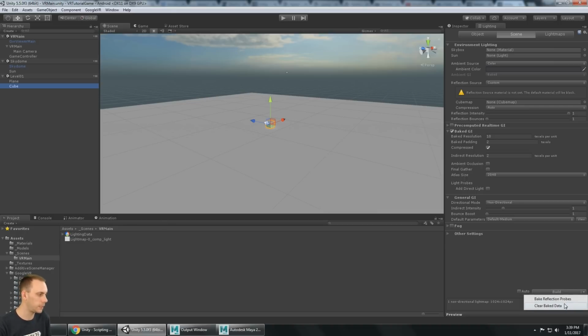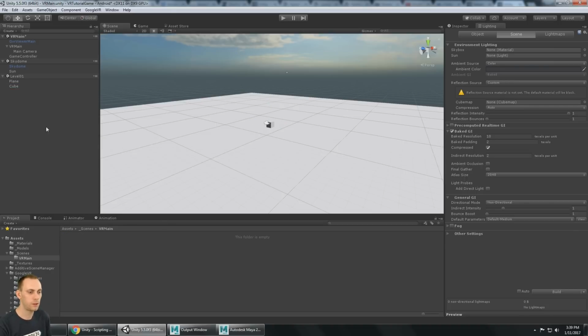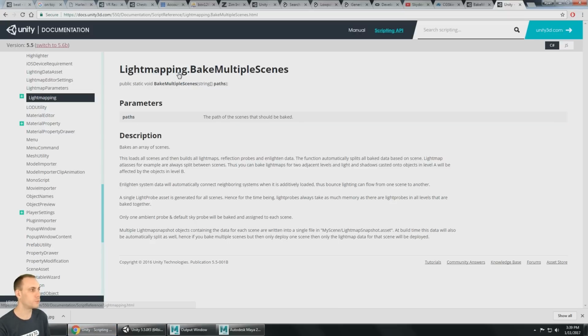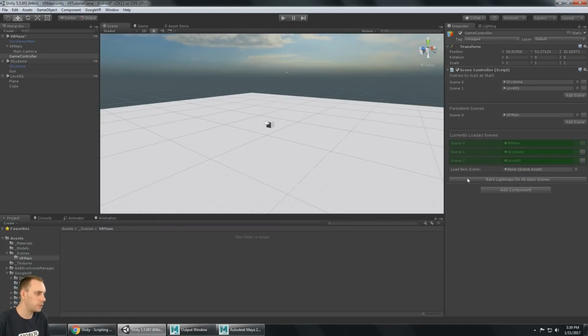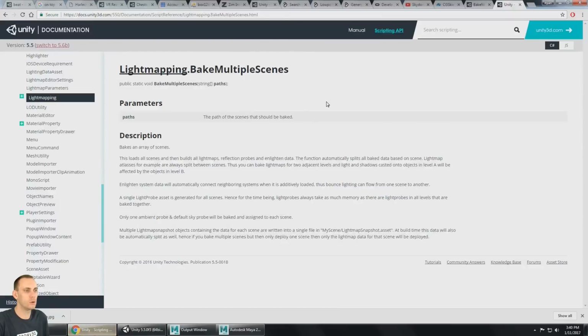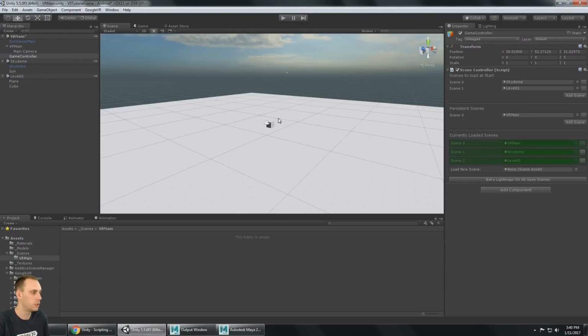I'm going to clear the bake data, and instead of writing a script right now, I've already done that for my tool here. I have a button that says bake light maps on all open scenes, and all that's doing is calling this with a string of the paths of the scenes that are open. So I'm going to say bake light maps on all open scenes.